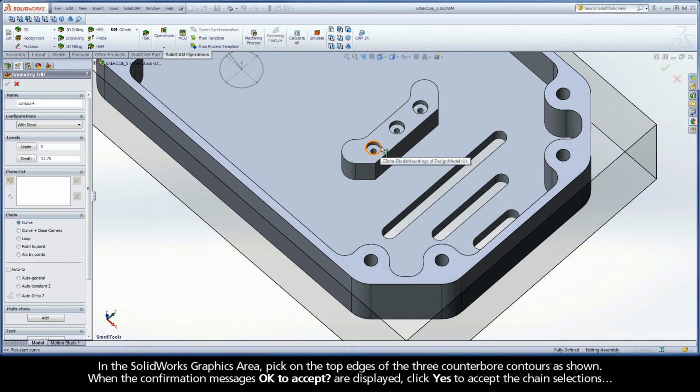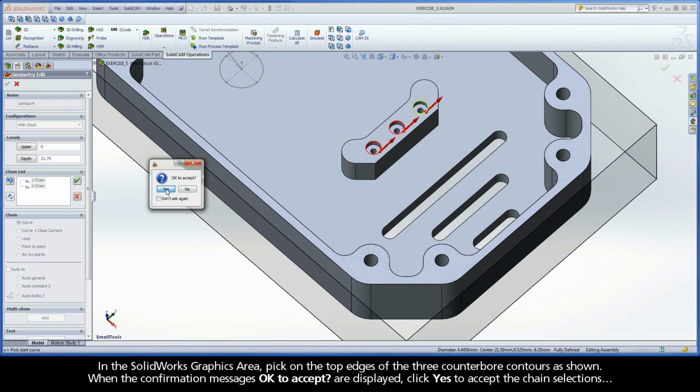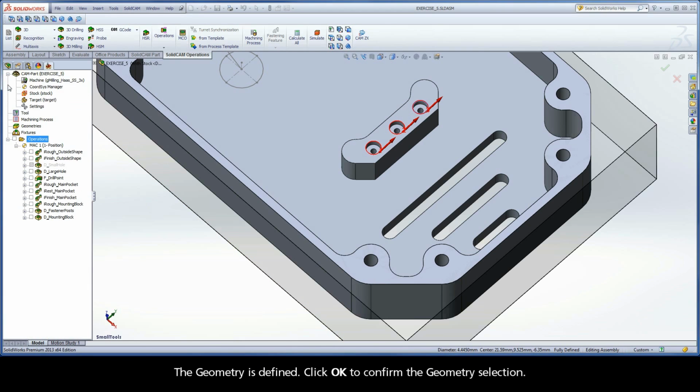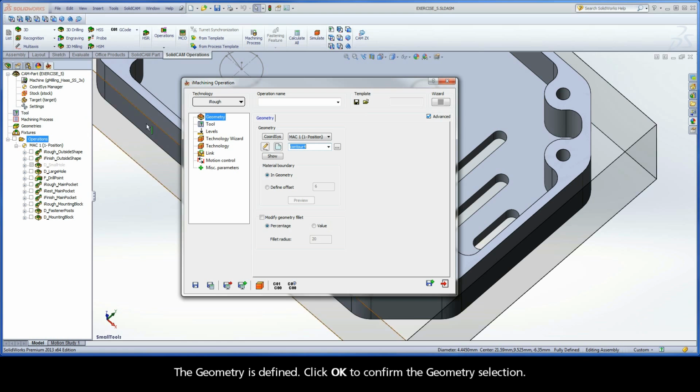In the SOLIDWORKS graphics area, pick on the top edges of the 3 counterbore contours as shown. When the confirmation messages "OK to accept" are displayed, click Yes to accept the chain selections. The geometry is defined. Click OK to confirm the geometry selection.